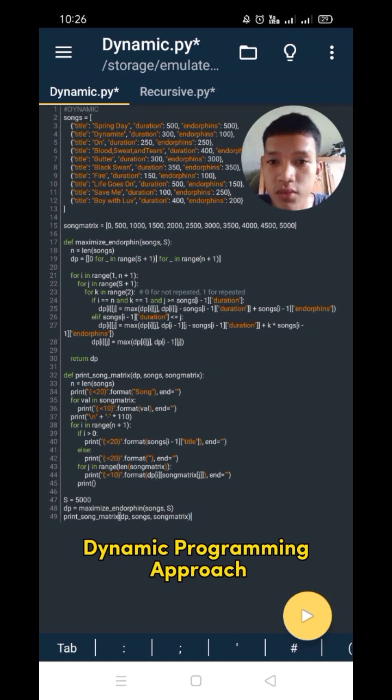So we use a 2D array dp, where dp[i][j] represents the maximum endorphin level achievable with the first i songs and j seconds. So consider these scenarios with and without repeating a song. So it updates dp[i][j] based on the song's duration and endorphin level.